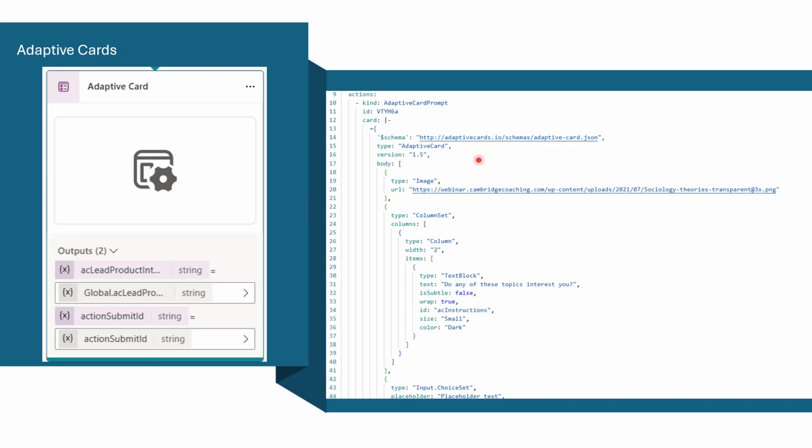But when I look at this from a YAML perspective, it's very clear. Now I truncated it because it doesn't all fit on the screen, but everything about this card is going to be visible in the YAML.